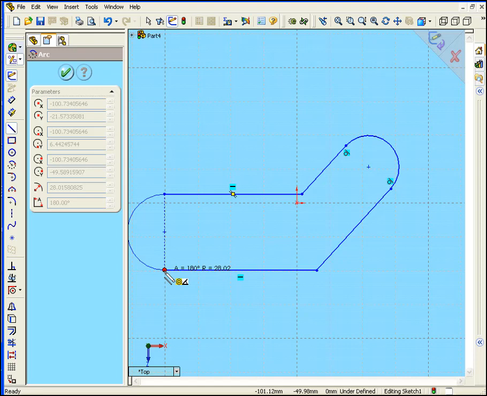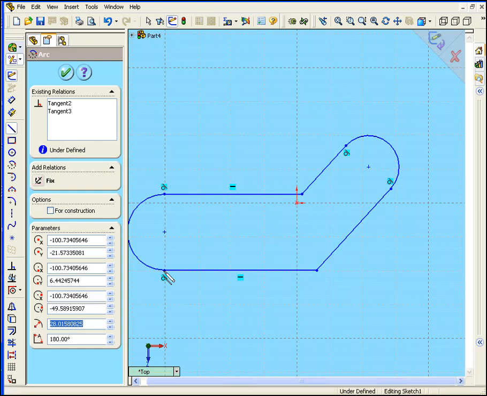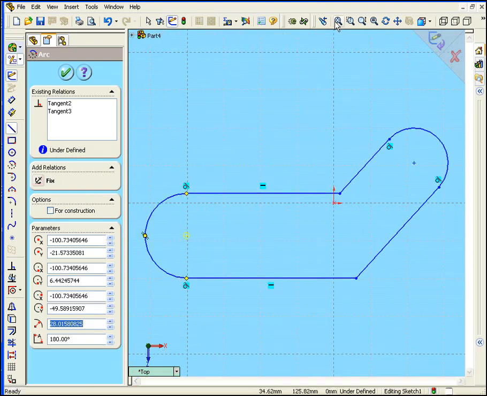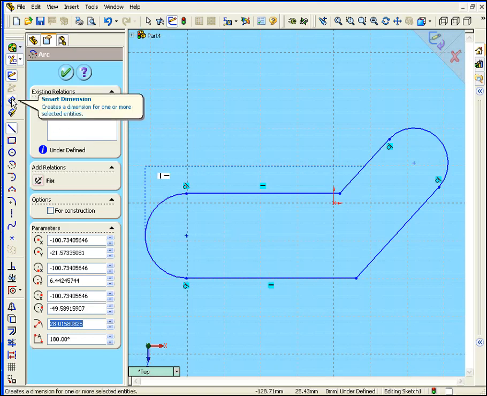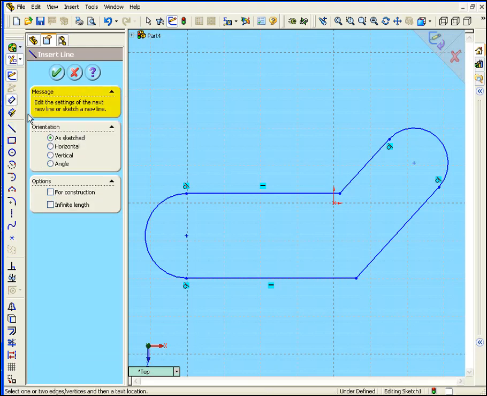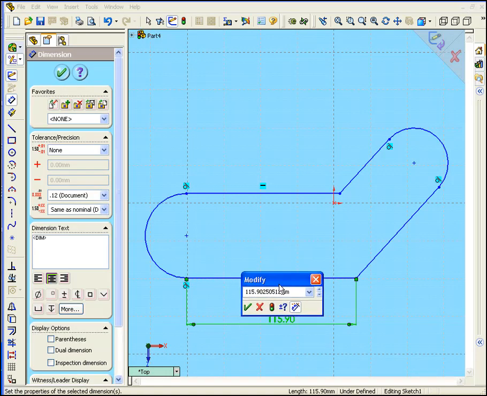Let's finish this sketch. Zoom to fit. As we see, SolidWorks has added 4 tangent relationships and 2 horizontal ones. Let's now fully define our sketch using the Smart Dimension tool. Let's start by defining this line, as we learned in the first lesson.